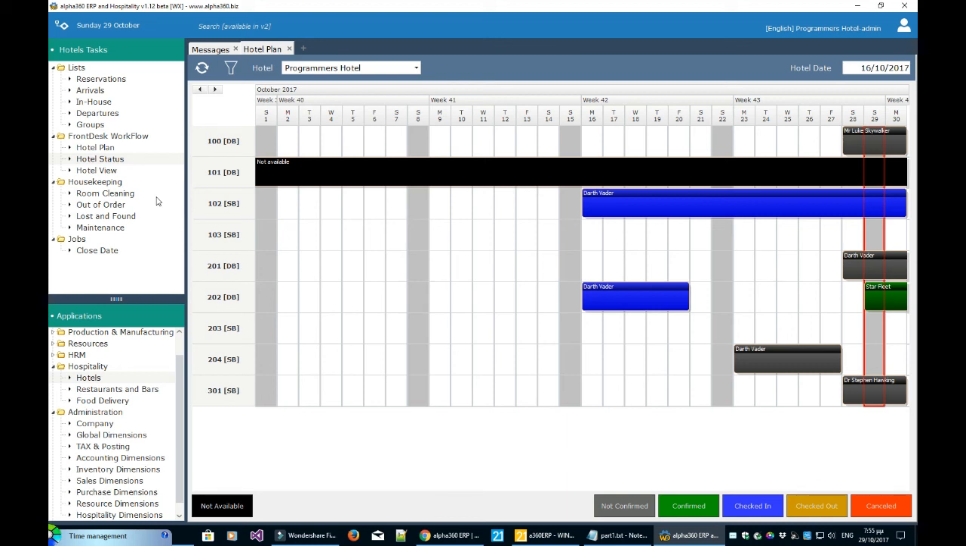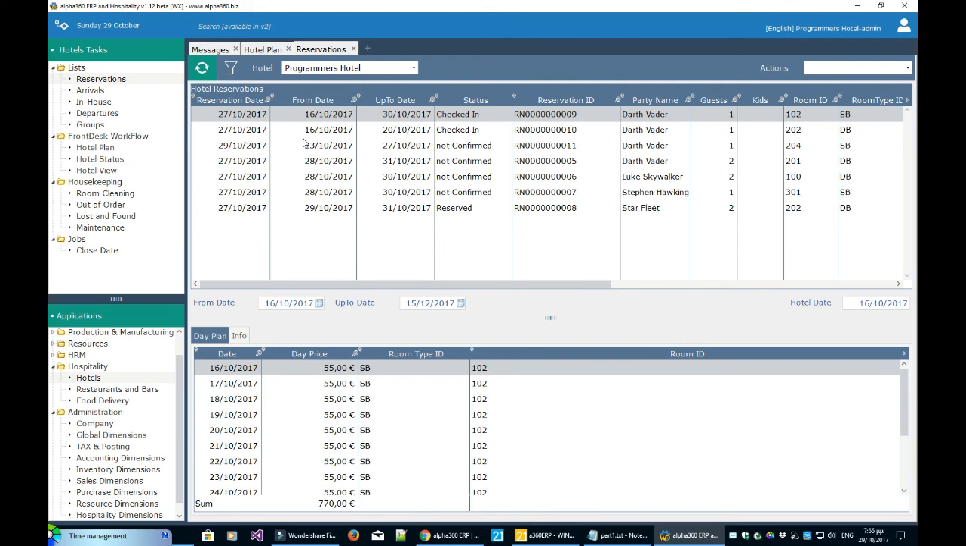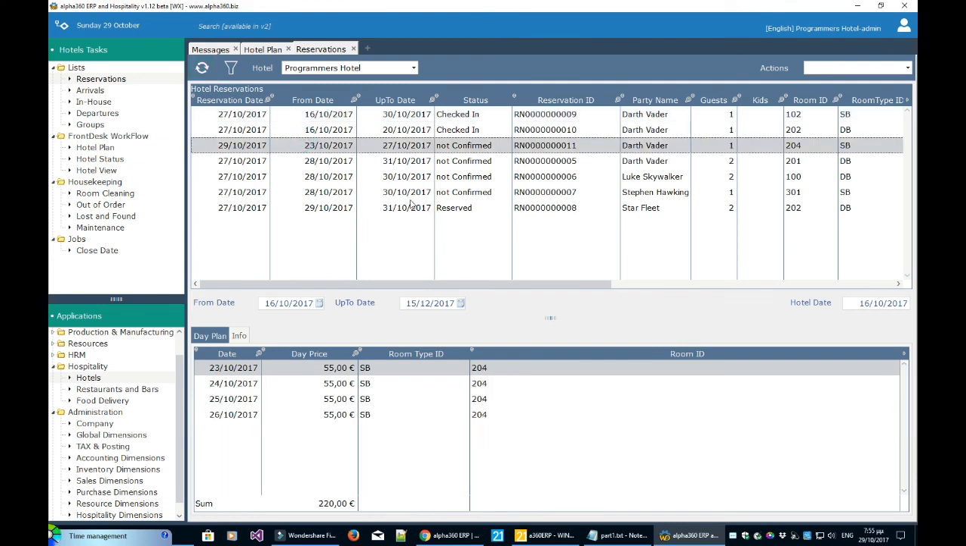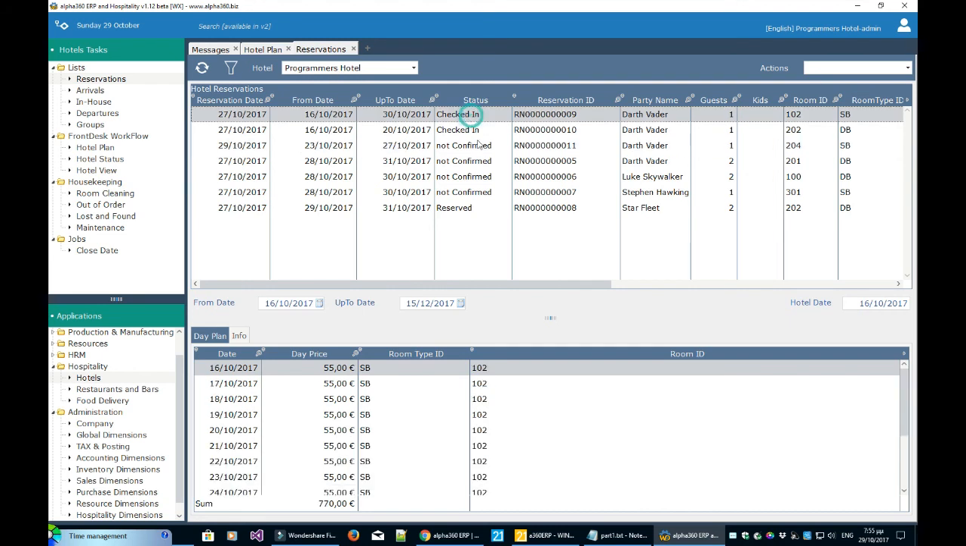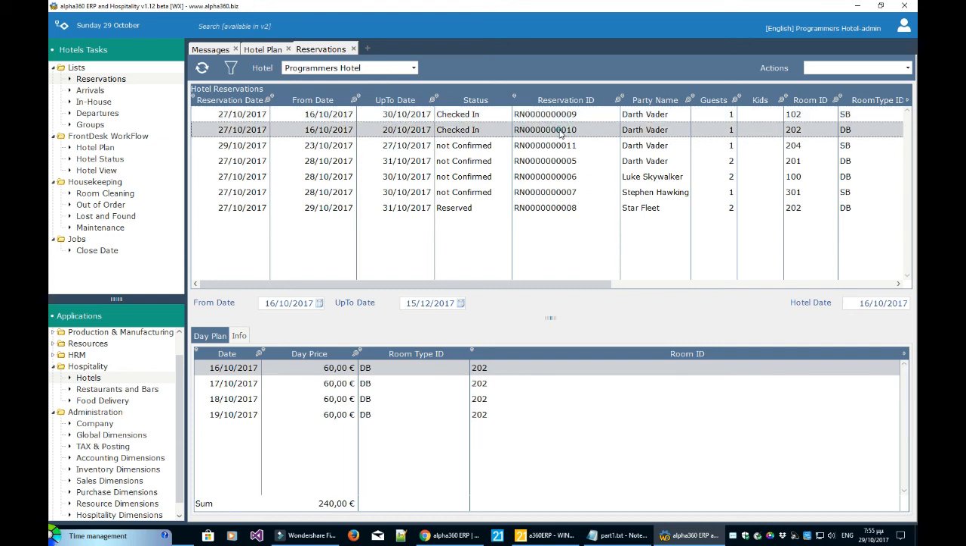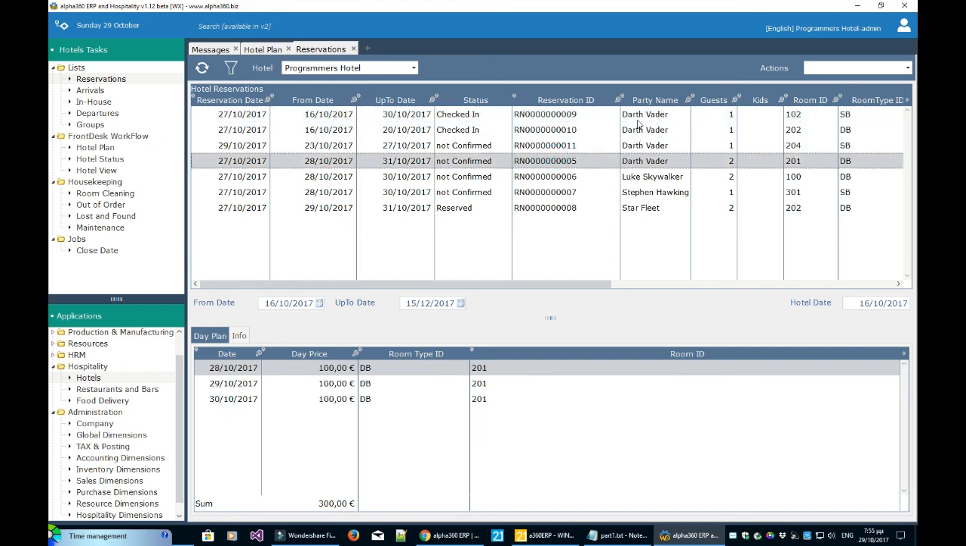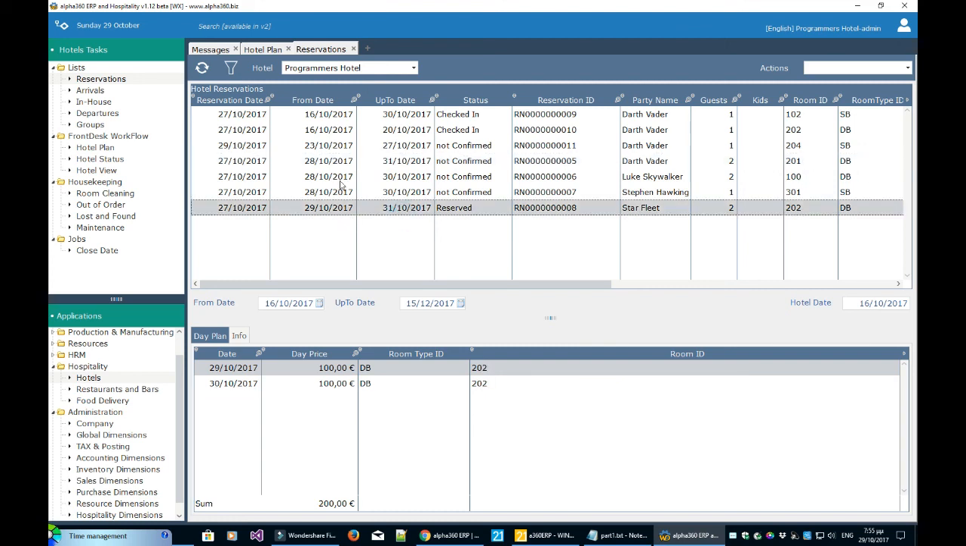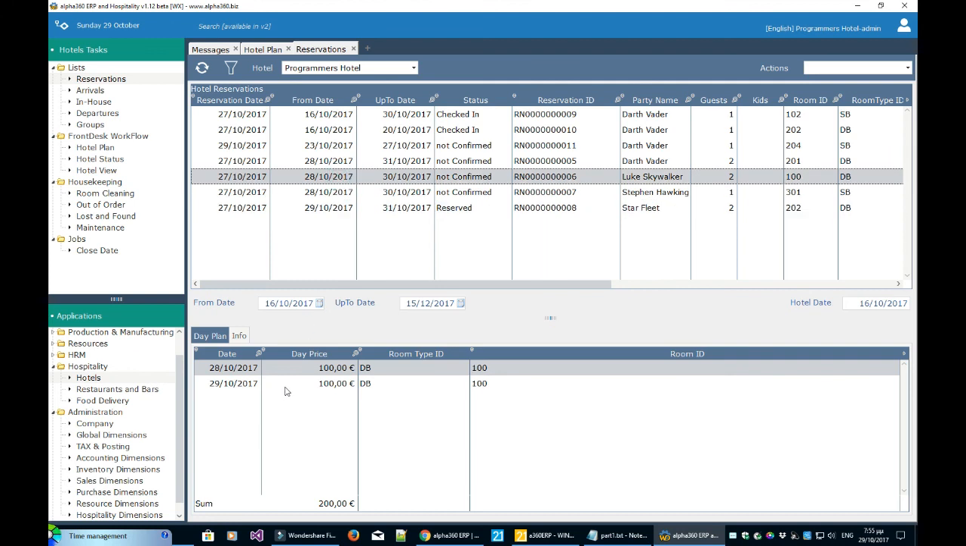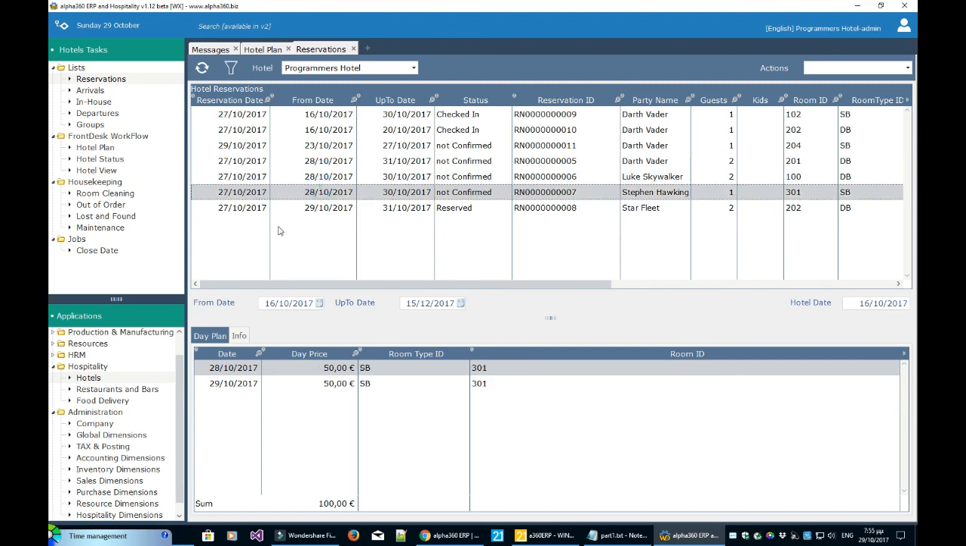Now, let's take a look at the reservations lists. Here we see all the reservations that are in our programmer's hotel. This is the status, this is the reservation ID, this is the party name, the number of guests, the kids, the room ID, etc. And under here we can see the day plan for each reservation.